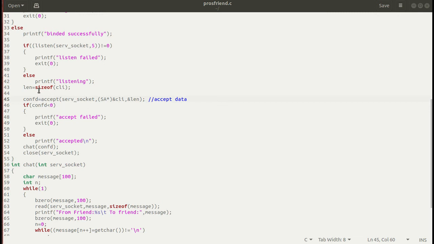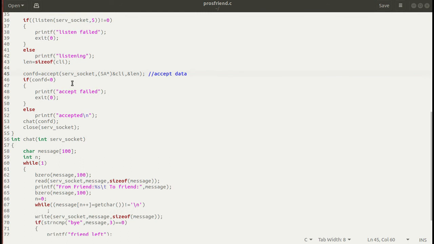Now for this, first we have to store the size of the client in an integer variable, because we would be reading its address for the accept function. Now the accept function extracts the first connection on the queue of pending connections. It creates a new socket with the same socket type, protocol and address family as the specified socket. Now it has three parameters. The first is the socket descriptor, the second is the address, and third is the address of the size. So we had stored it here, so its address is here.